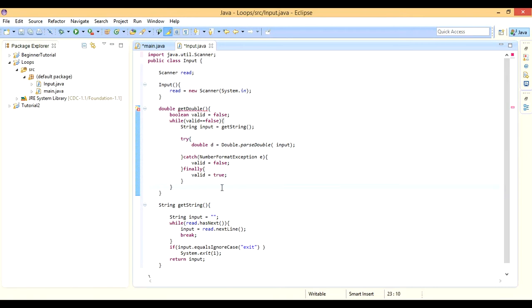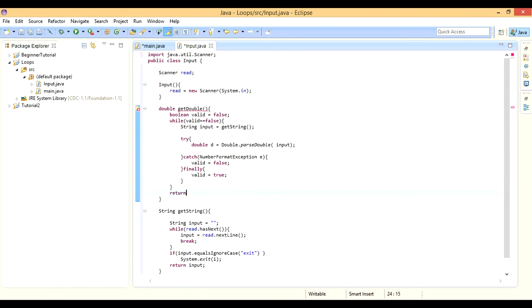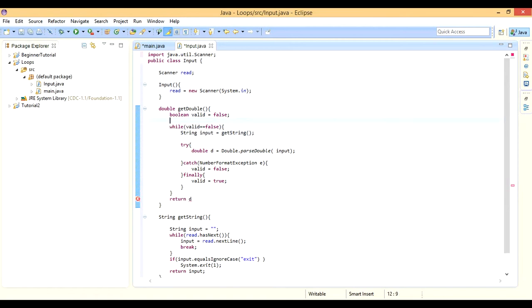And then at the very end of this loop, we will return input. Oh no, we'll return D. But we need to define D up here, so make sure you do that. And then we return D as the very last thing.